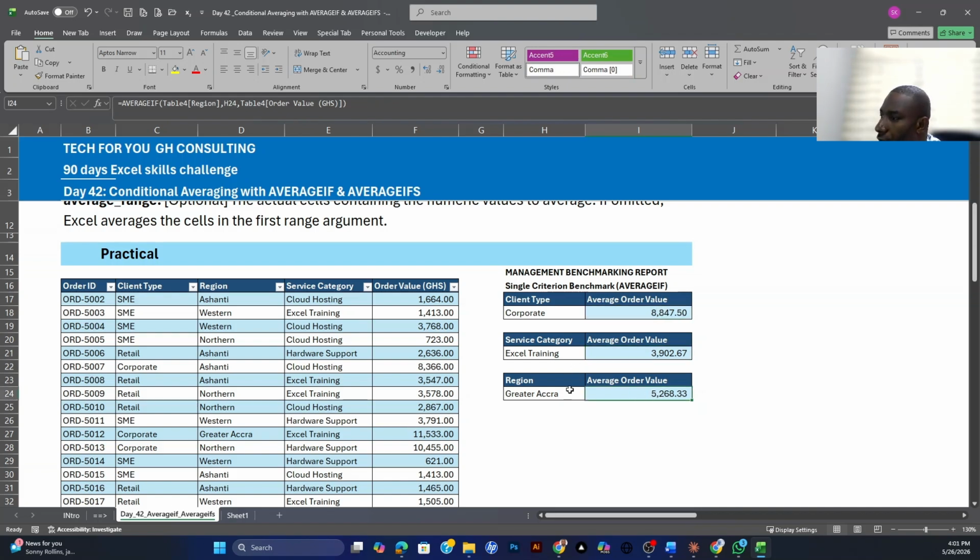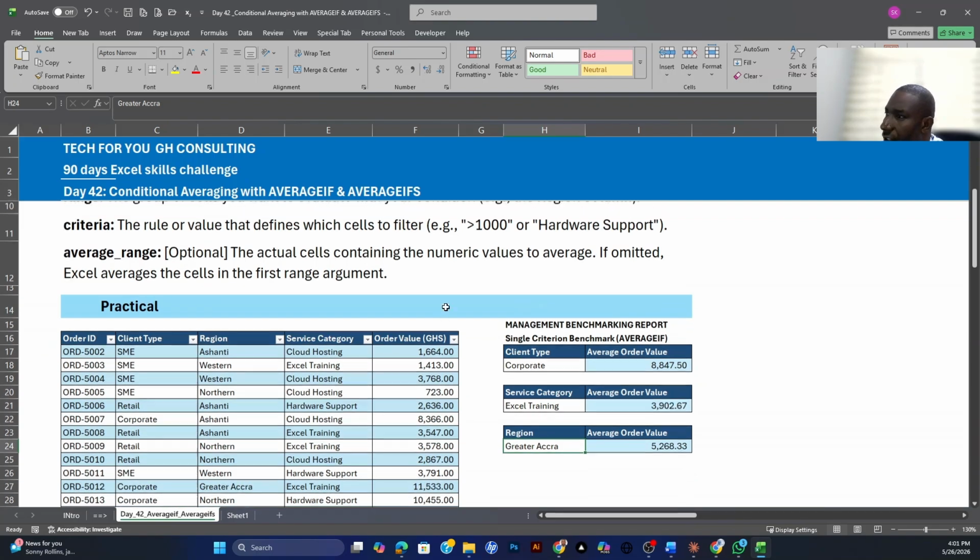So going forward, you can even look at the individual orders and cross-check how many of them fall below the average and how many of them fall above the average. And that is the beginning of your analysis. So that's how we compute the average, or we use AVERAGEIF to compute a conditional average in the system.